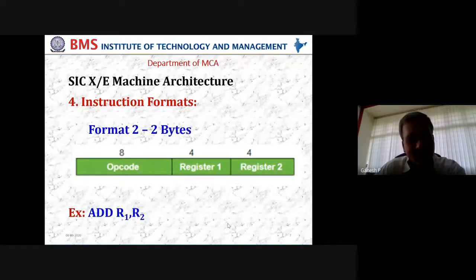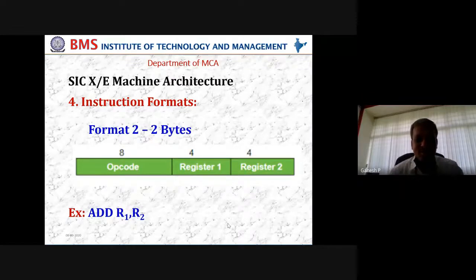On the other hand, if somebody says, I'm using format 2 of SIC/XE, what should you understand? You're using 2 registers. What are those registers? They can be A, B, S, T, and F. That's all we have to understand from this.